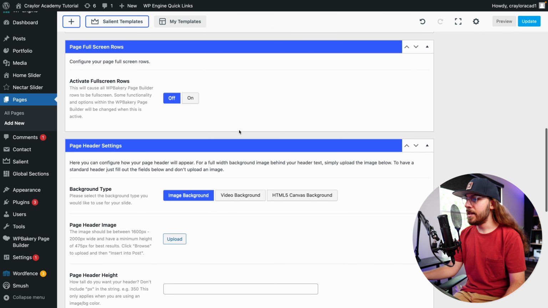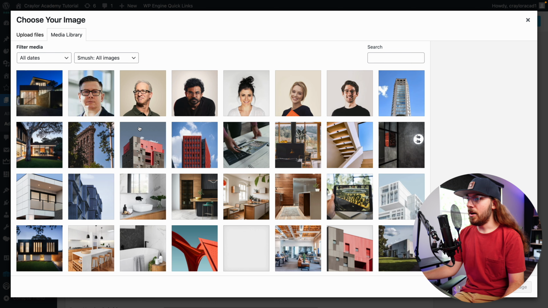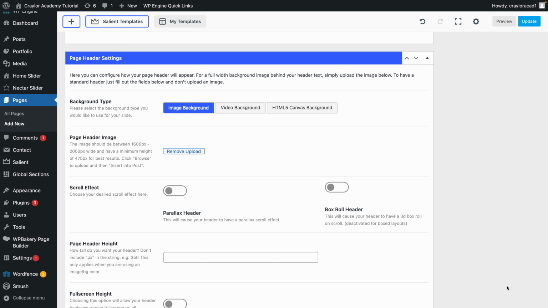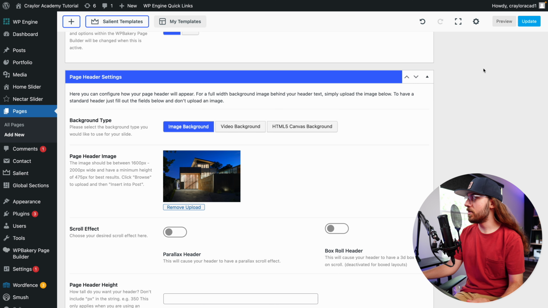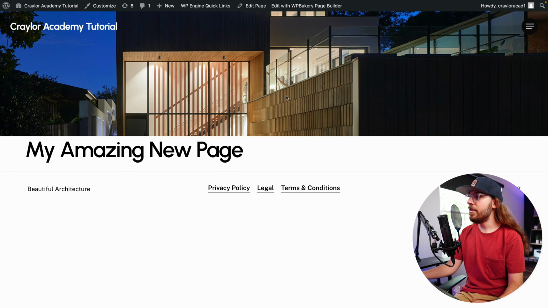I'm going to scroll down and under page header settings, image background, I will just click upload on this page header. I'll pick something that's already uploaded just for simplicity. Select image, and you guessed it, we're going to click this preview button, and that's going to refresh the page. And look at that, it's already looking more interesting. Now we have something other than the white in this header section.